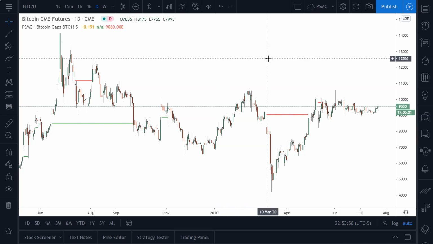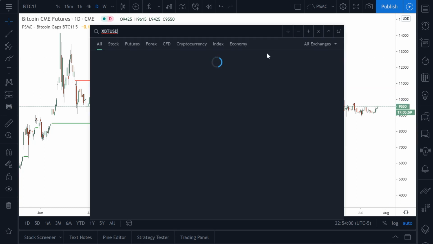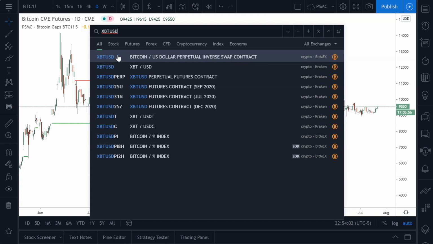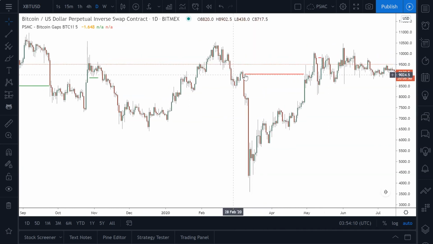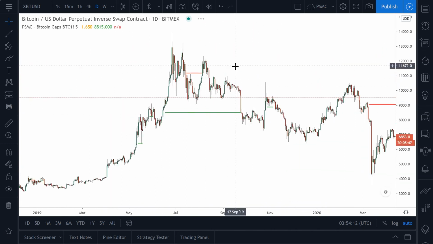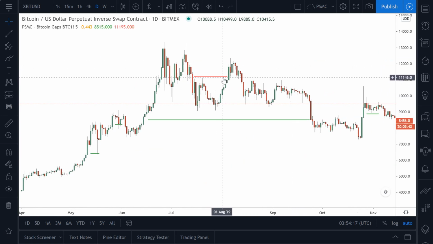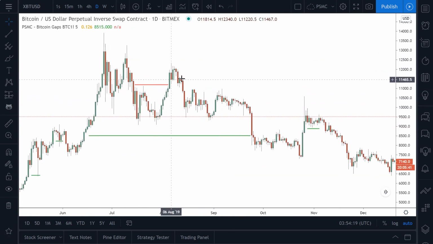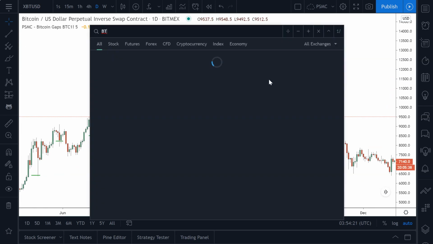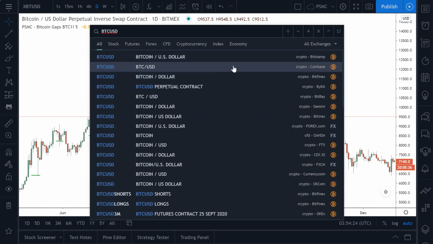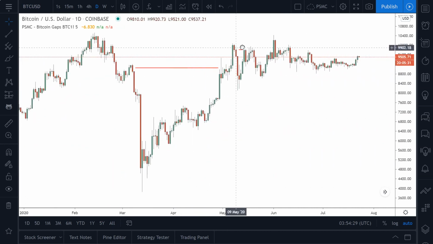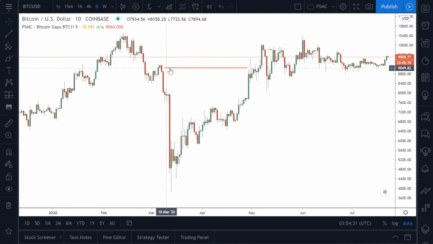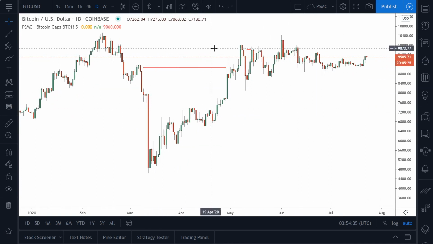But before I continue, I should point out that this is plotting Bitcoin's gaps on any Bitcoin market you load. So if I load BitMEX's perpetual swap contract, you can see that it's still plotting the gaps even though there are no gaps on this chart. So if you don't trade Bitcoin through the CME futures exchange, but you trade it through some other exchange, even let's say Coinbase, for example, the gaps are still drawn onto the chart. So it's still referencing the CME data so that we can get these gaps. So it's actually quite an interesting script.